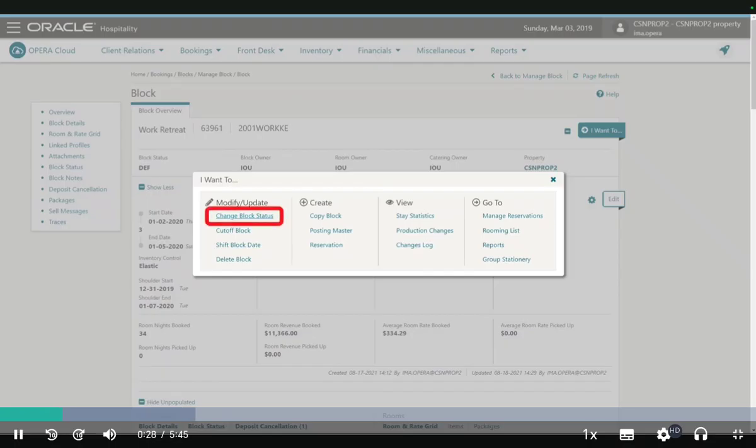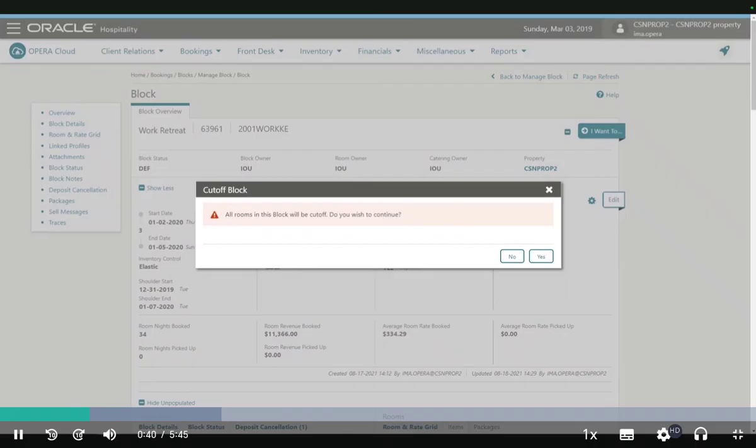The Change Block Status link displays the current and previous statuses of the block and enables you to advance the block status flow. This is covered in the Block Status lesson. Click the Cutoff Block link. The Cutoff Block dialog box is used to manually release all non-picked up rooms in this block up to the end date of the block. You will receive a message confirming whether you would like to proceed.